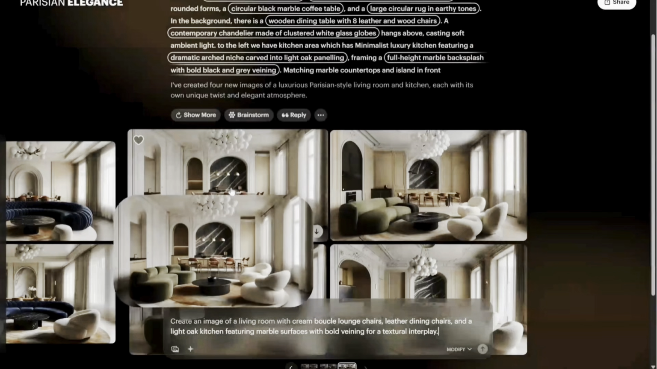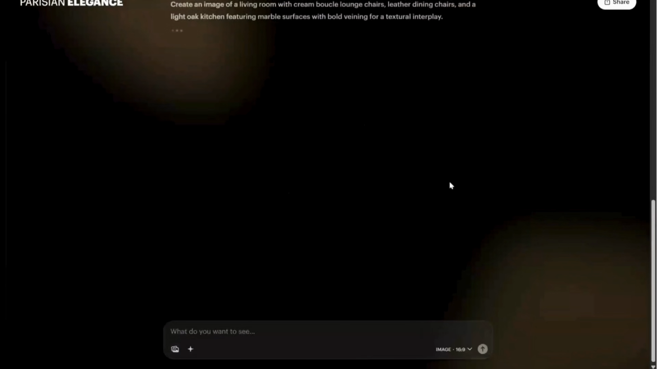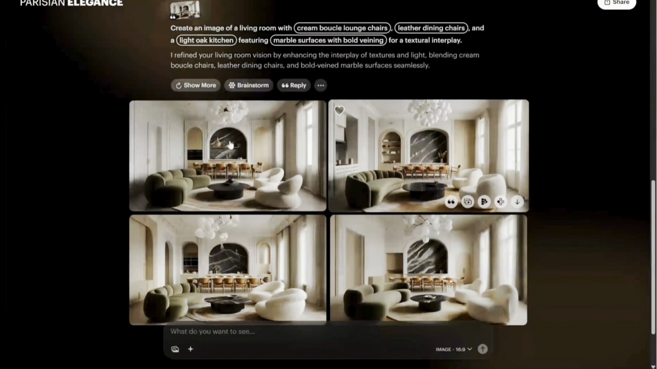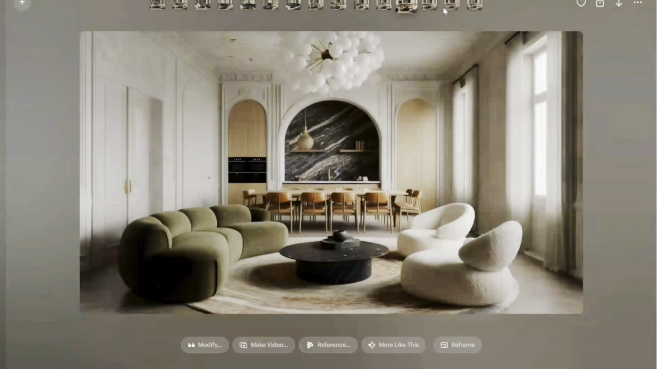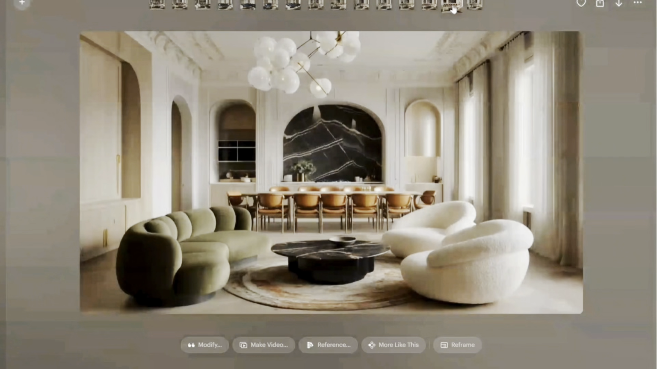You actually have to drag your image and what you want to reference to. So I'm just going to drag this image and hit enter, and let's see what it comes out with. So it gives another 4 options. It's a very similar image to before, but I guess this is another way you could experiment and refine your image.